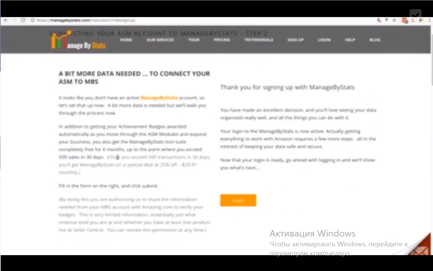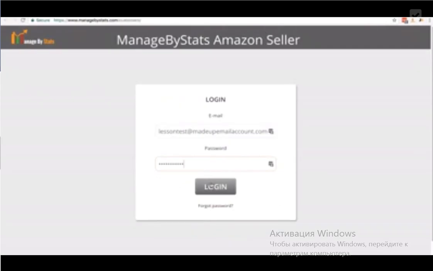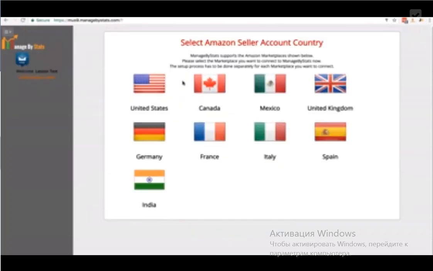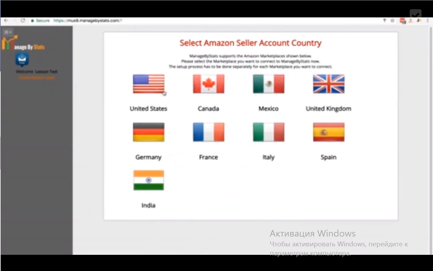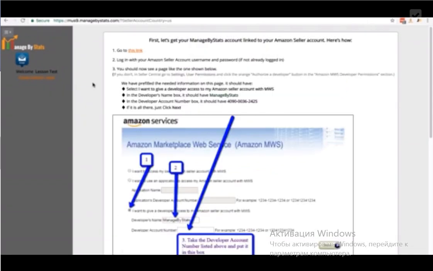Now you can read this information, it's about getting badges, but I'm just going to carry on and click on login. Filled in my account information, I'm going to click login, and then you just need to select the Amazon marketplace you're selling in. So if I was selling in the United States, I would click on the United States flag. And this is a very important step for using MBS.